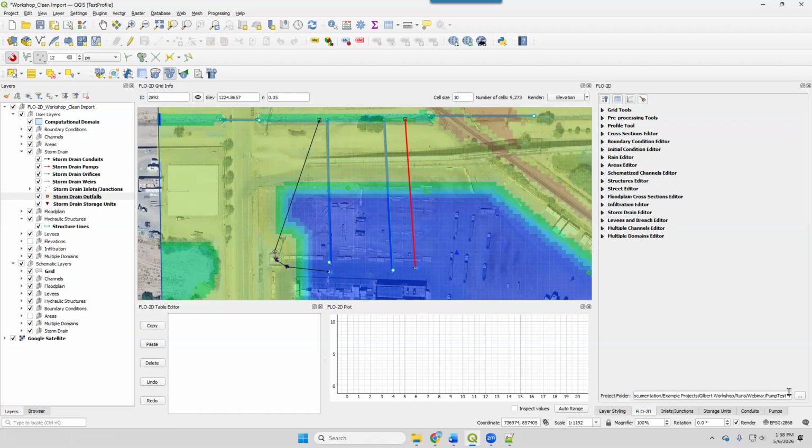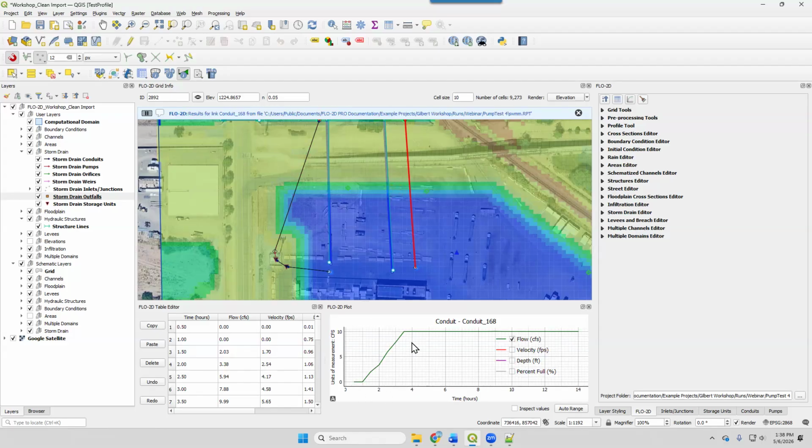So I ran this in pump test number 4, and now if we switch over to the results tool, we can see that, and I'm just going to do the lines. So this is our conduit for our pump, and you can see that it gets up to 10 CFS and stays on 10 steady for the duration of the simulation. And we'll show you the basin filling in just a minute.